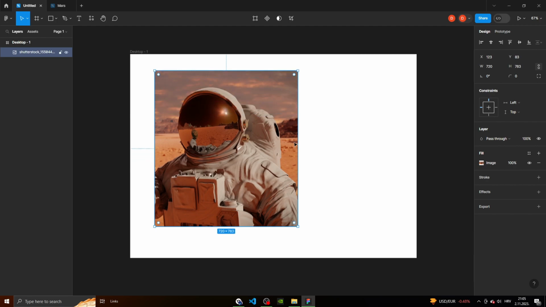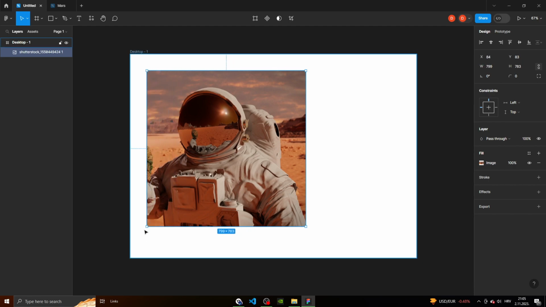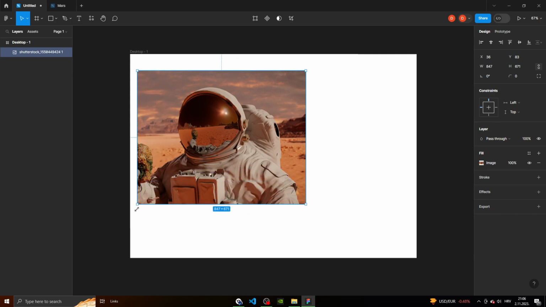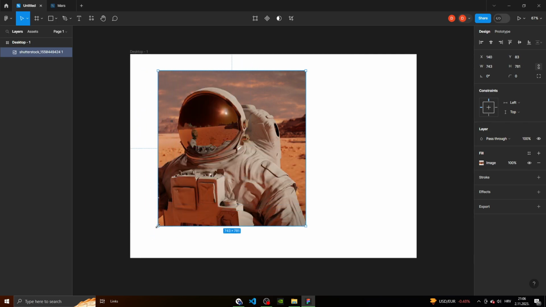For example, if we want to remove this right side, we hold Control and use our mouse, and that's it. Or if you want to go from this side, you can also do that, or you can move around and play with it.